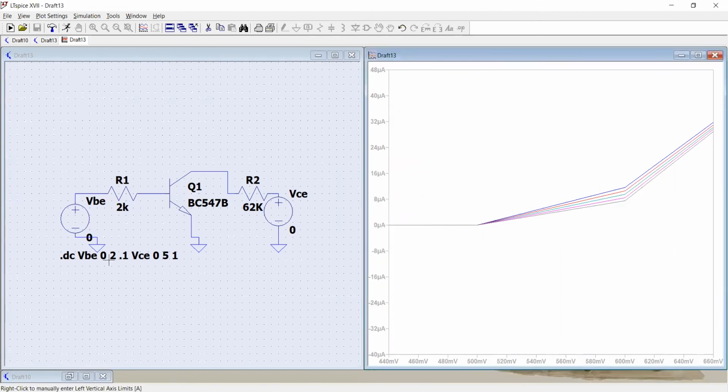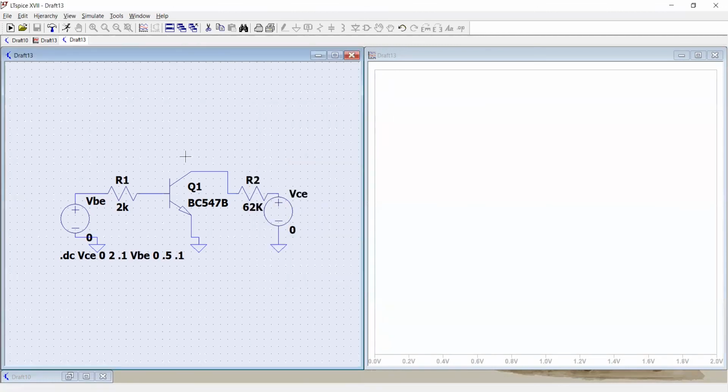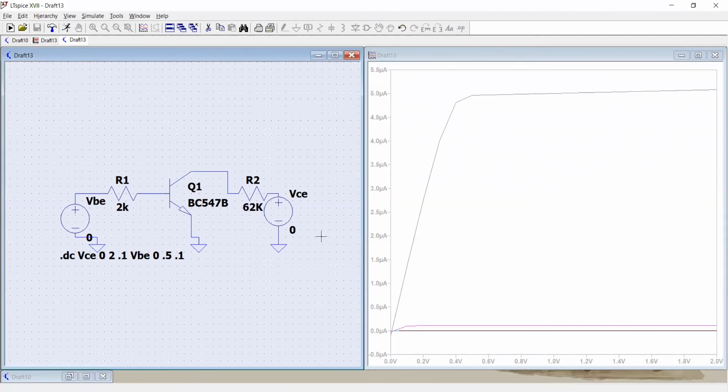Now we want to see the output characteristics. So we just bring our mouse here, right click. Now for output, we want x-axis to be VCE. We just change it, and y-axis to be VBE. Here we will just keep it as 0 to 0.1 and in an increment of, and bring our mouse to see the collector current. We can clearly see the output current with the changing VBE.